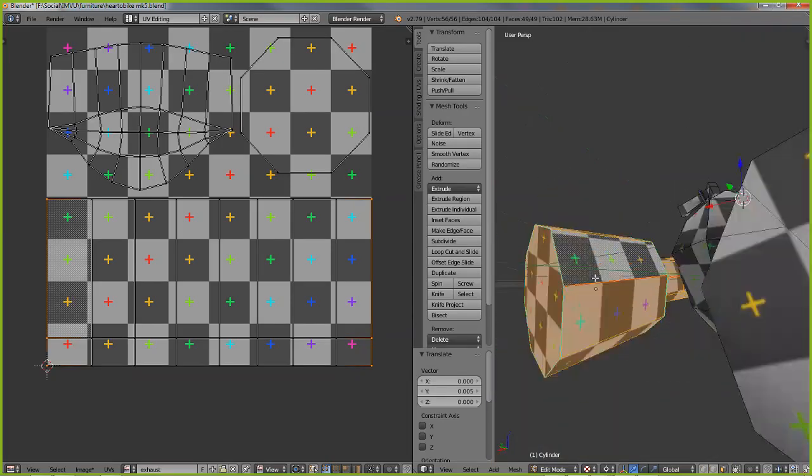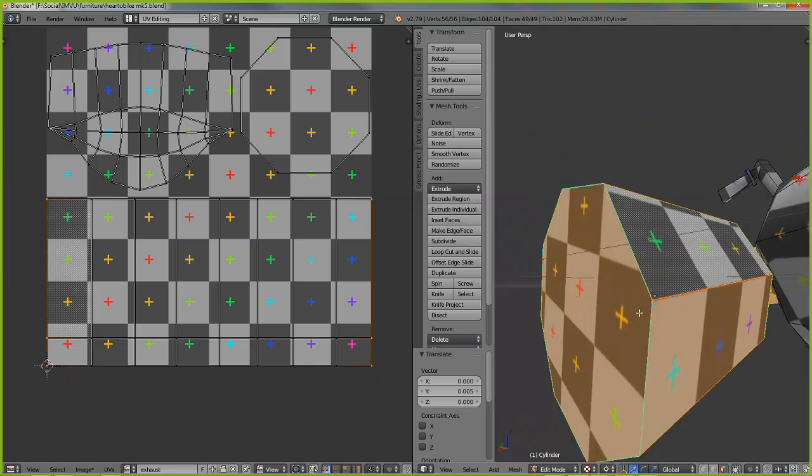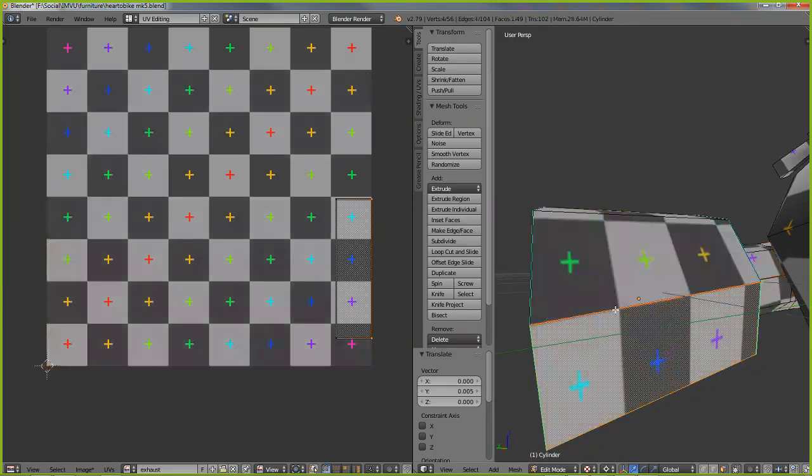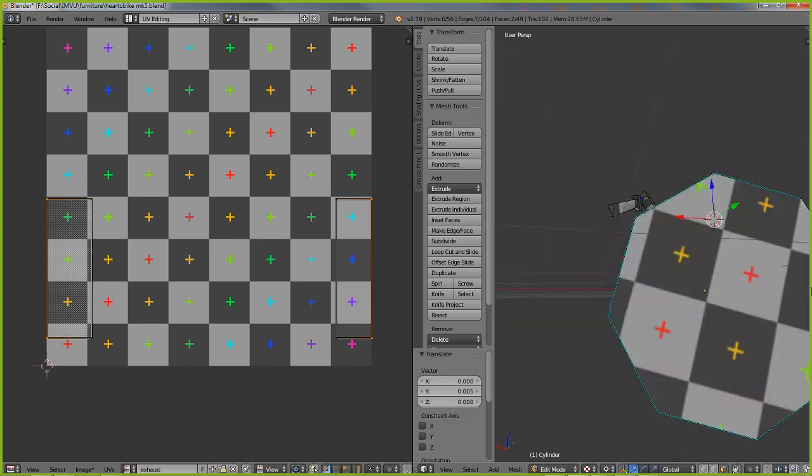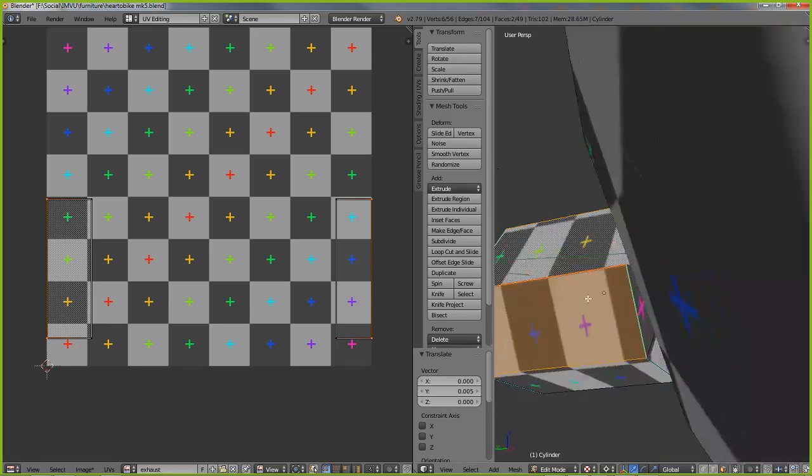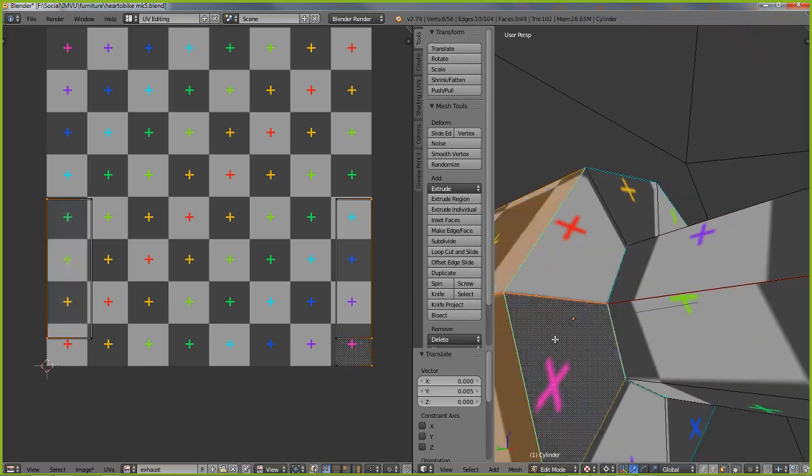So where are the seams? There's the seam. So these two faces line up along that edge or that seam, and that makes it easier for the texturer or the person that's deriving. Same for those two faces.